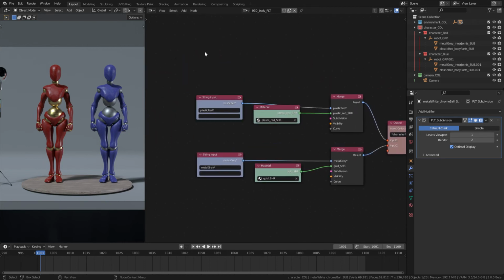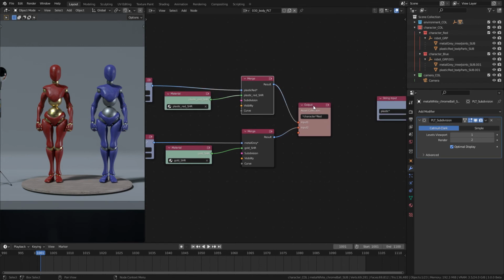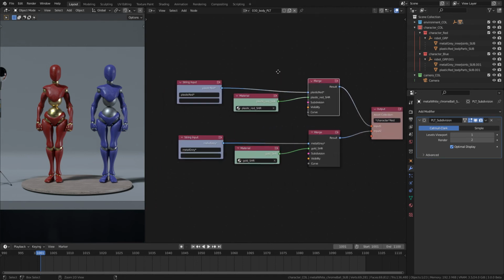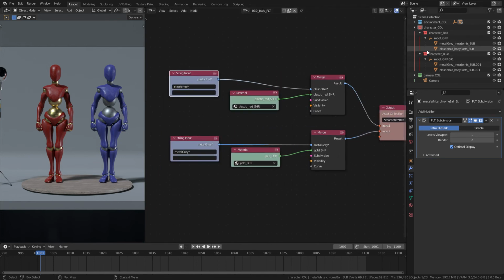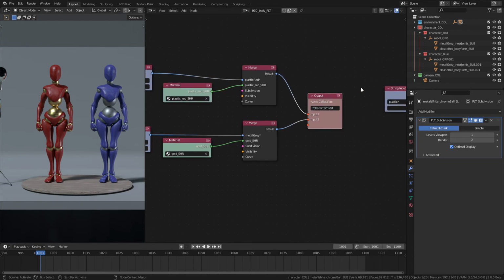Okay, so we have a few nodes: input, input string, material, attribute is curve thickness, subdivision, visibility, combine is merge, and output, because this is the typical setup it needs. It needs to be connected to an output node, otherwise it will not get evaluated. So let's say we have plastic red. Everything which has plastic red in the name or starts with, in this case, gets this shader assigned, and it needs to be in this collection. We got collection character red.